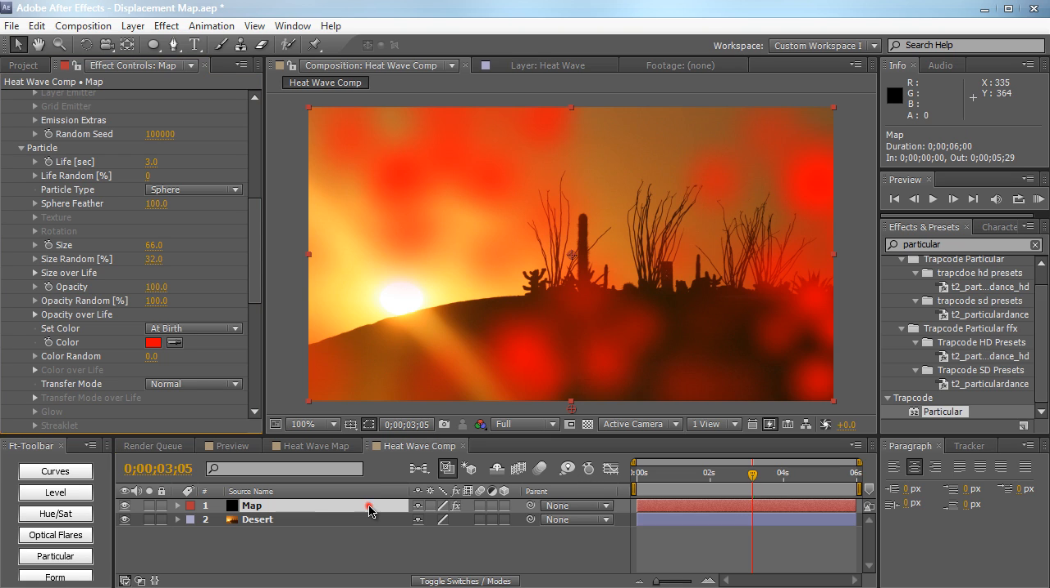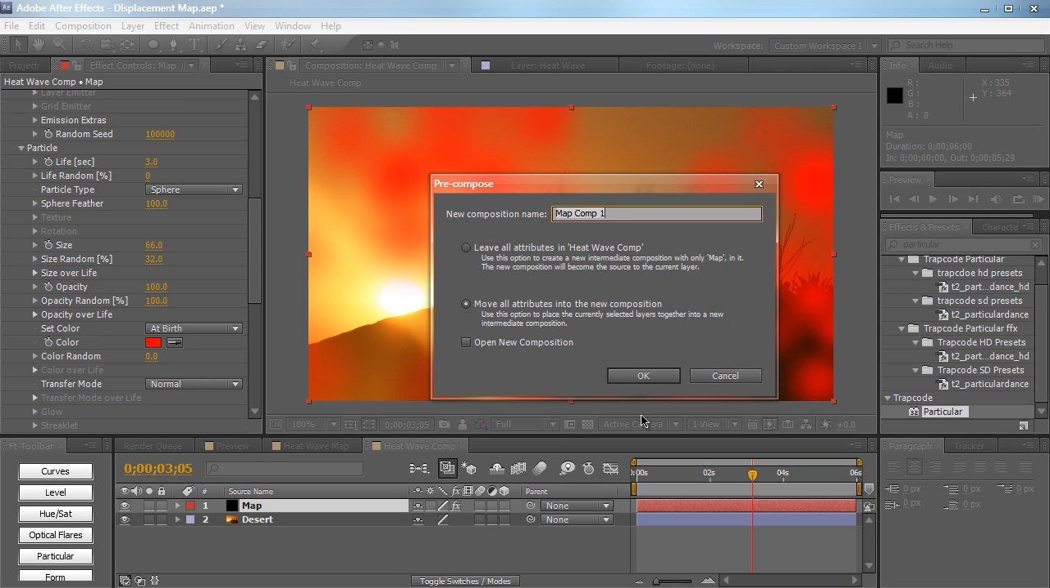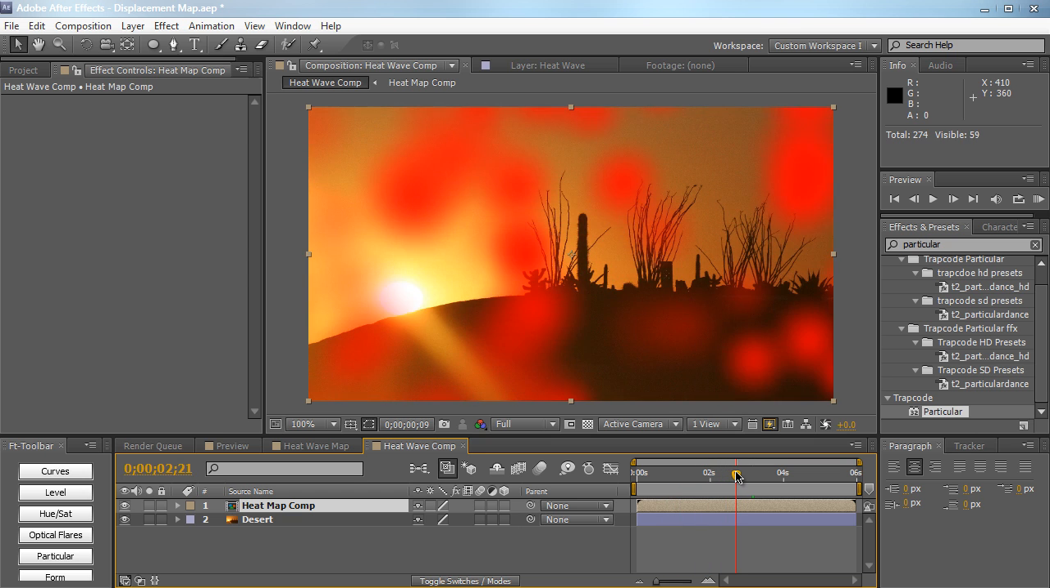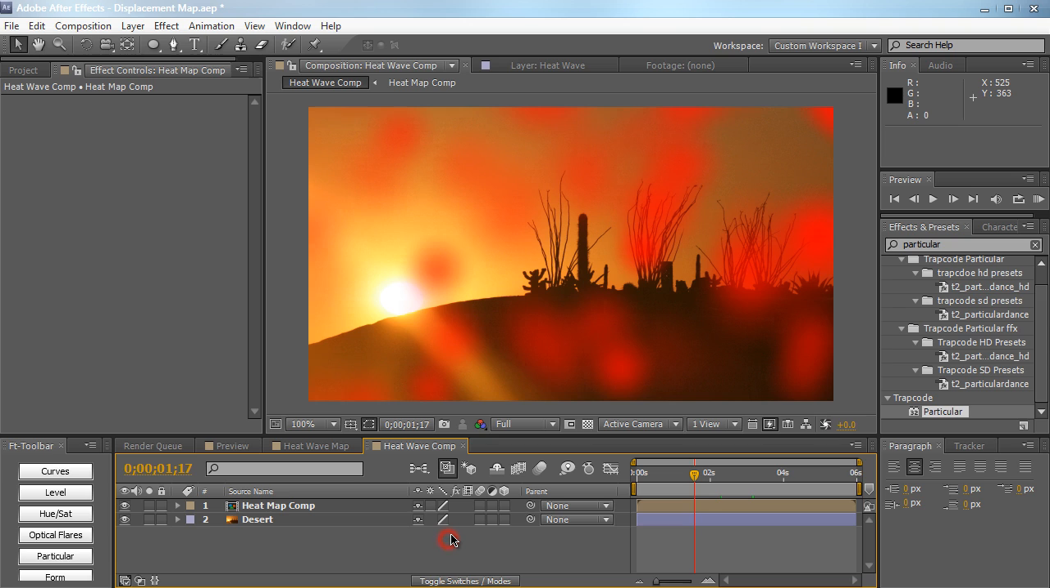So now we're going to precompose this, because After Effects doesn't read effects applied on layers as maps. So we're going to go to layer, precompose, and we're going to name this map heat map. And make sure that move all attributes into the new composition is selected. This is very important. Make sure this is checked. Hit OK. So now we just have our image right here with a few red floating particles. And we're going to use these red particles to drive the heat waves. Let's create a new adjustment layer.